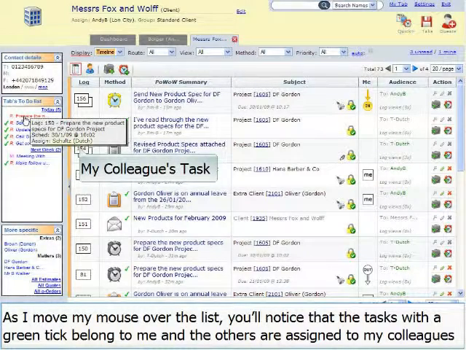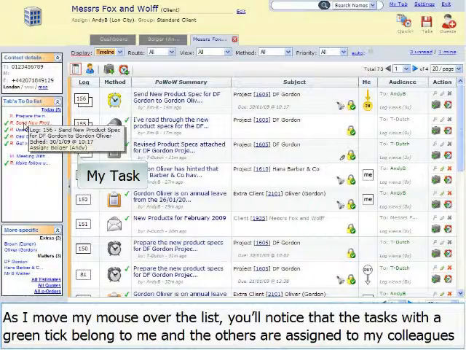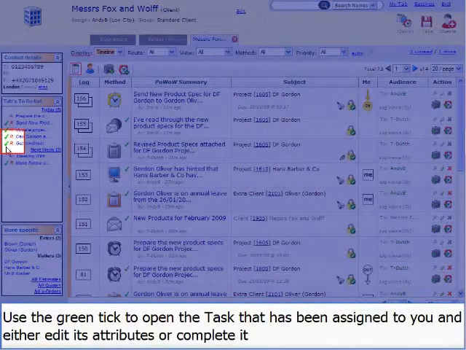As I move my mouse over the list, you'll notice that the tasks with a green tick belong to me and the others are assigned to my colleagues. Use the green tick to open the task that has been assigned to you and either edit its attributes or complete it.